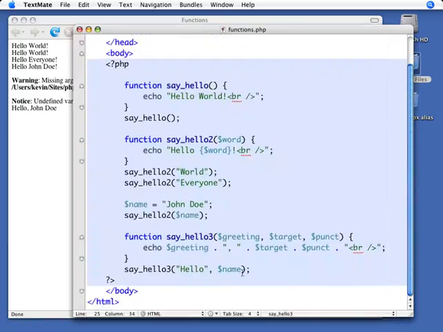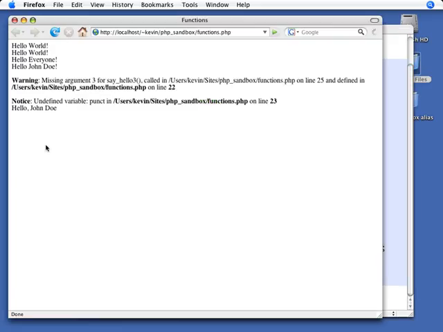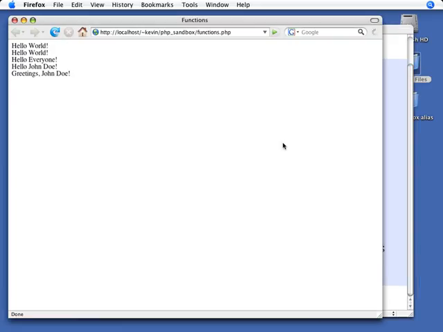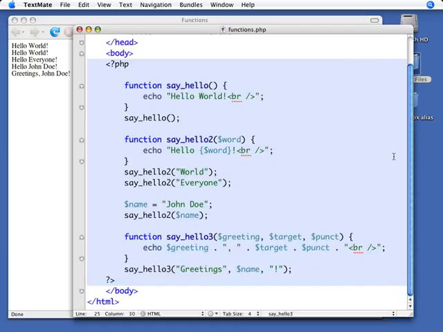So I need to declare that last argument, and let's go ahead and make that just be an exclamation point as a string. So now I should get hello John Doe with the exclamation point, but I could also say greetings. So we'll save it, go back here, and we'll retry it, and we get greetings John Doe. Now we've made our function even more flexible by using more arguments.